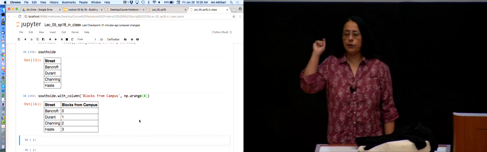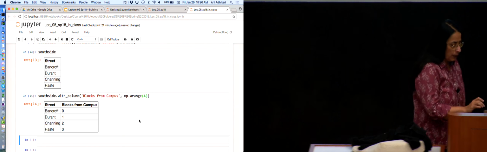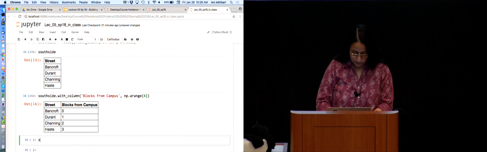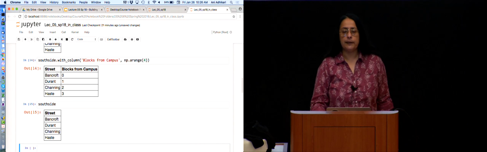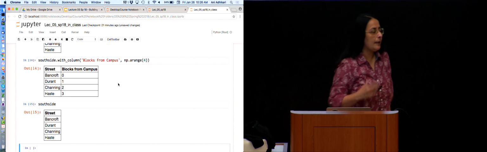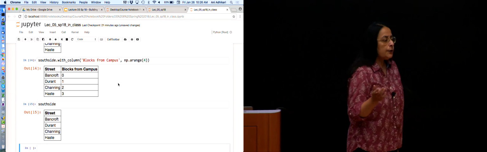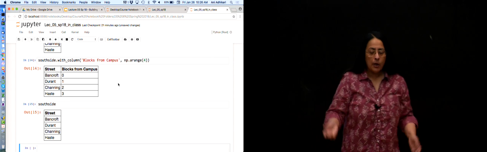Important thing to note about with_column is that it doesn't change your original table. If I now ask for Southside, it still only has streets. This is a little temporary operation that I've done. If I want to use the bigger table, I need to give it a name, right? So you could say Southside with blocks. You could also just change Southside by attaching this new table to the same name.